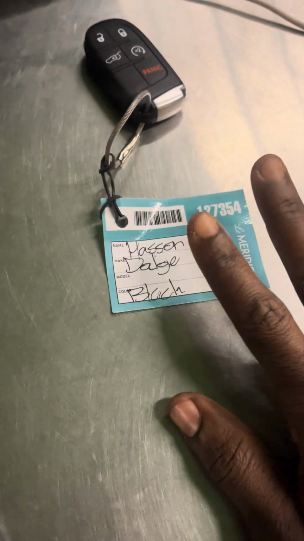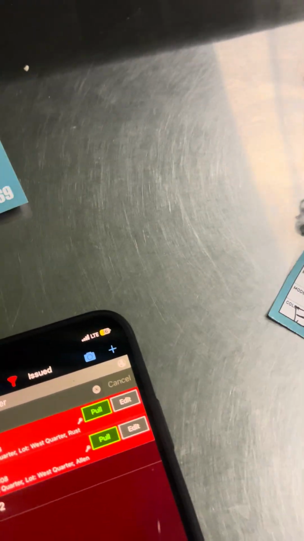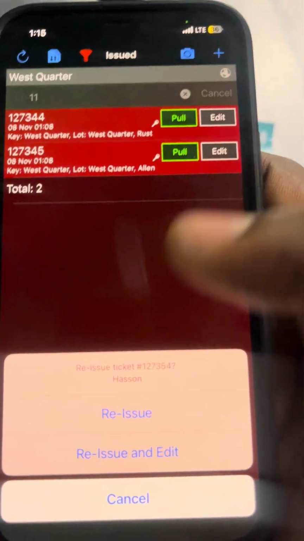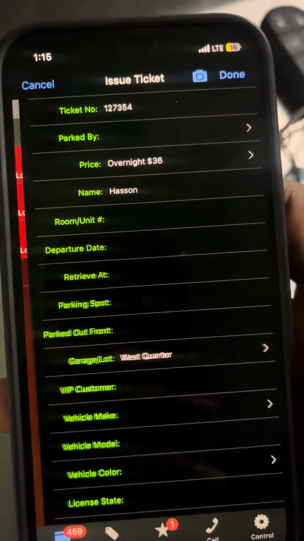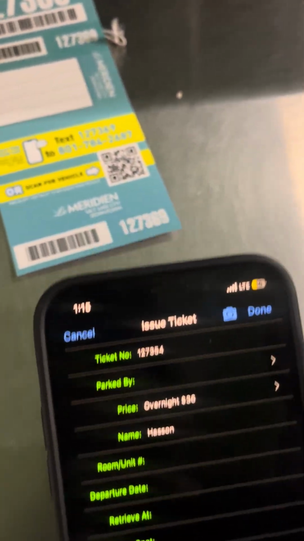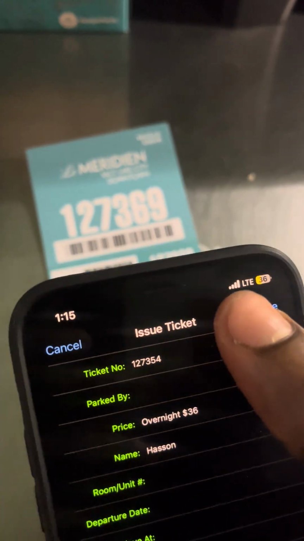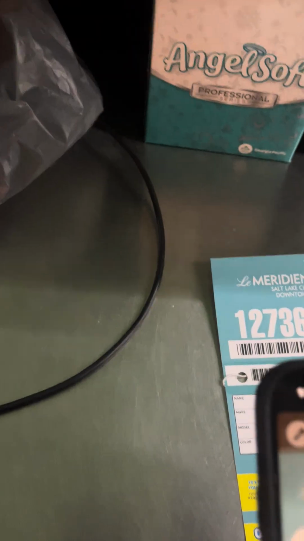Let's say this guy comes around and the ticket is torn, something happens to it, maybe the rain, maybe it rips off from the car holder, and you wanna just change the ticket for the person. You just scan and do the reissue and edit. Now edit is when you wanna add a new ticket. So you grab the person a new ticket, and you click edit, right? You click the camera icon and you scan the new ticket.